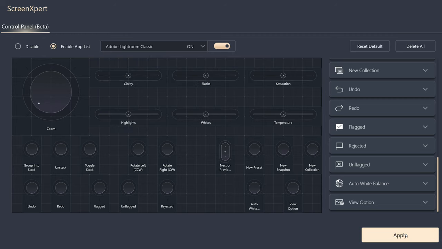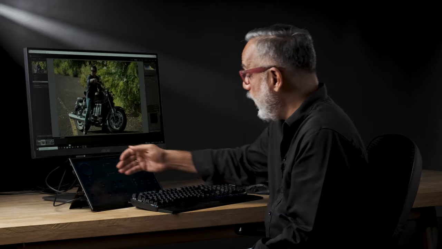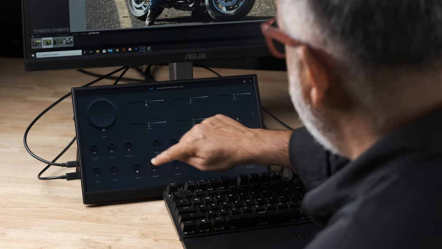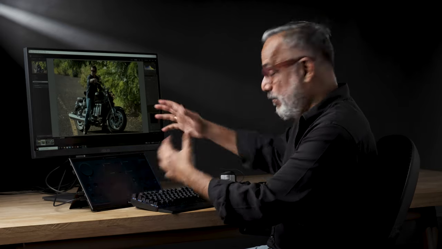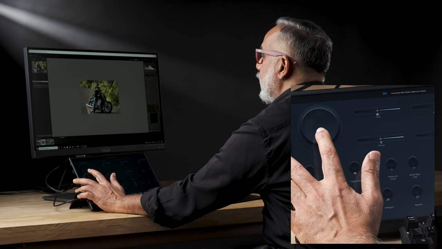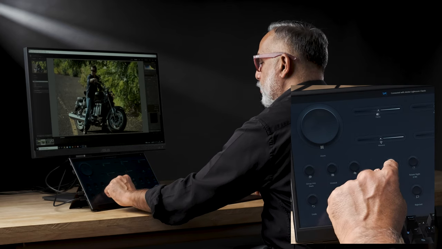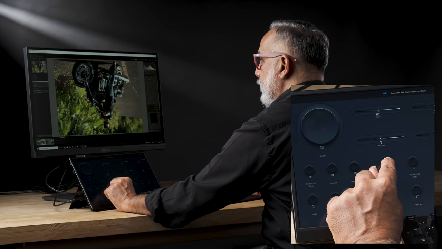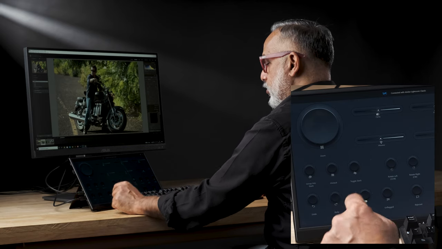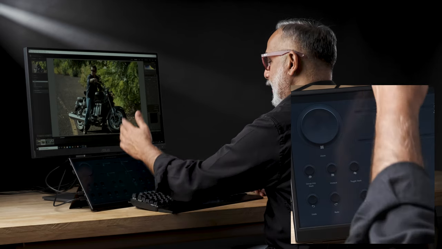So once I apply, I get the control panel. It looks something like this and it is customizable. All these keys can be customized. So I can pick any of these, go to the control panel setup and customize this. And I can use this as a touch panel to zoom. I can control the clarity here. I have quick controls to rotate the image, just touch and it rotates. It can stack, it can undo and redo, I can flag, I can unflag, I can reject, I can do a whole lot of things.